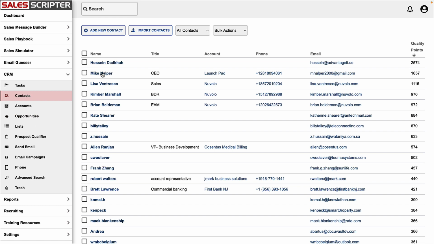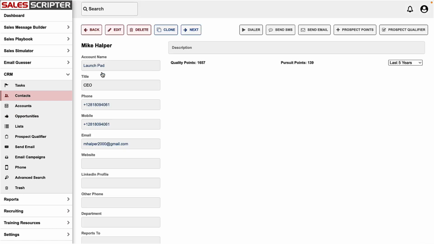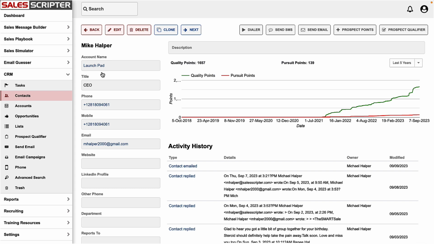One main way that our CRM is different is that it has a feature called Prospect Points. Prospect Points is a gamification tool that turns selling into a game, either for yourself or, if you have a team of salespeople, it allows them to view selling as a game and compete against each other.